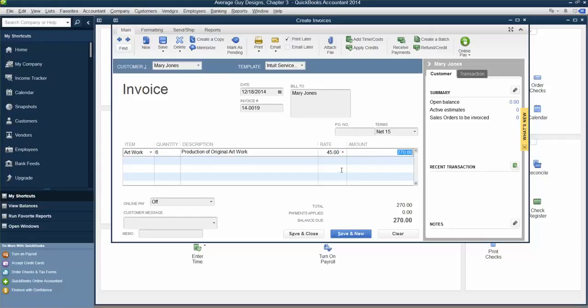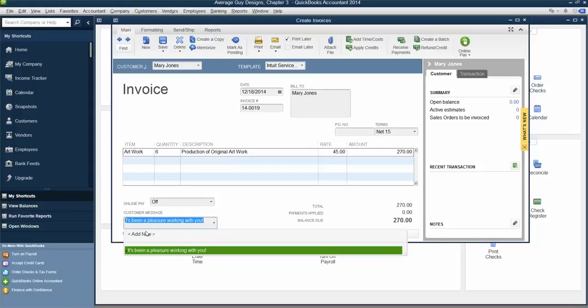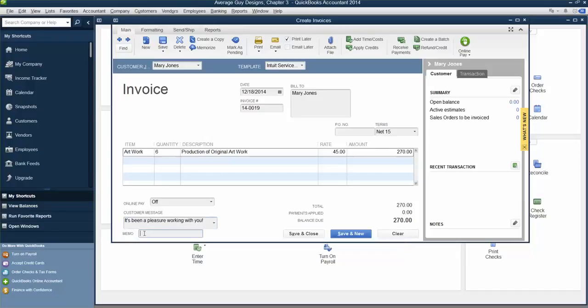Okay, so we have that, and then we're going to go down here to the customer message. We're going to hit the Alt key with M to get there, and then we're going to type I, just the letter I, and when we hit the letter I, this whole sentence comes up: it's been a pleasure working with you. That's fine. That's what we want. So we're good. And then we are done with this one.